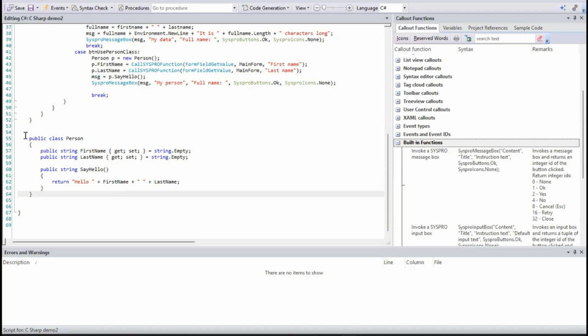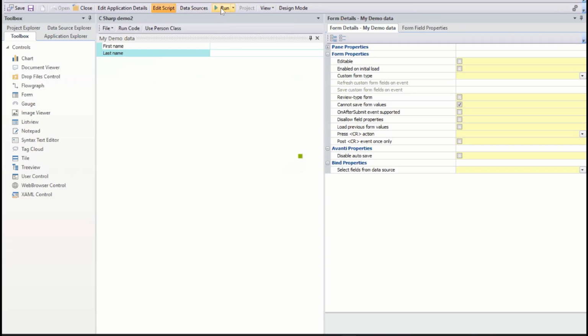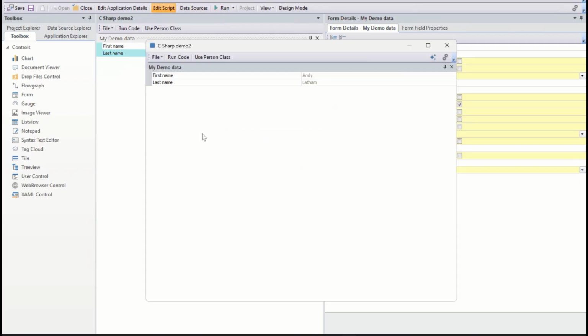So let's have a quick look at that. And we will run our code. Okay, so here is our code. We know that on initializing, it's put my name in there. If we do our original one, which was run code, it said full name Andy Latham, and we used the length property to tell me it's 11 characters long. And if I use this button now, it's going to use our person class, and there is our method coming back. So that's just a simple illustration of a change in programming style from VBScript to C#.